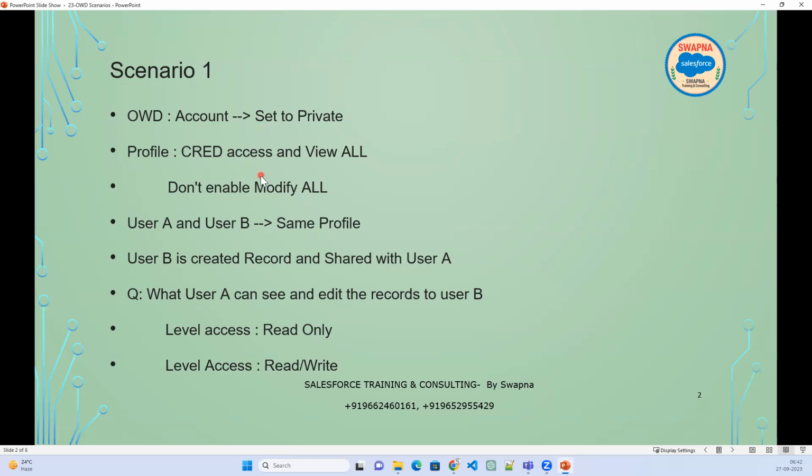Now create a profile. In the profile, just give create, read, edit access and view all access, and do not enable modify all. Now check that user B and user A have the same profile. Now check the user B created record shared with user A. First of all, whatever user B creates, user A should not be able to see the record.